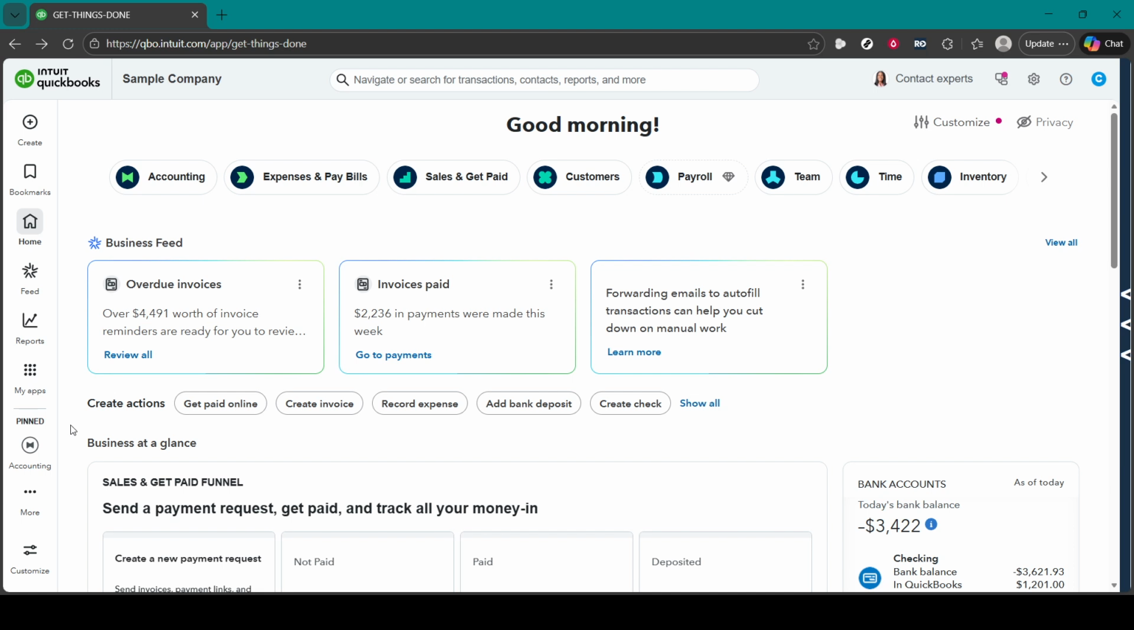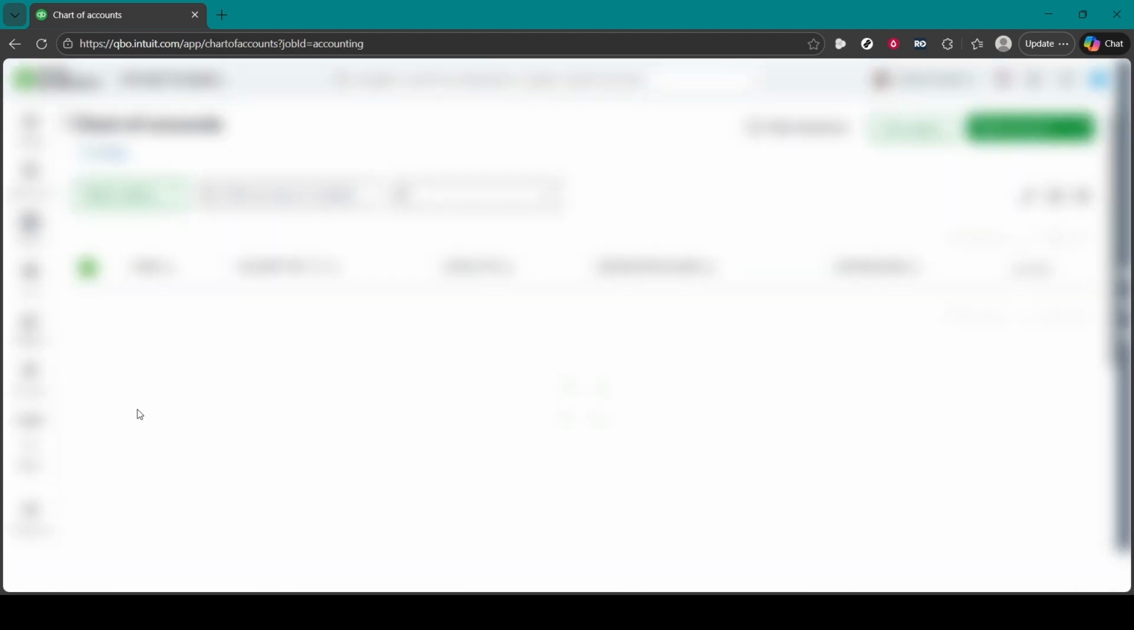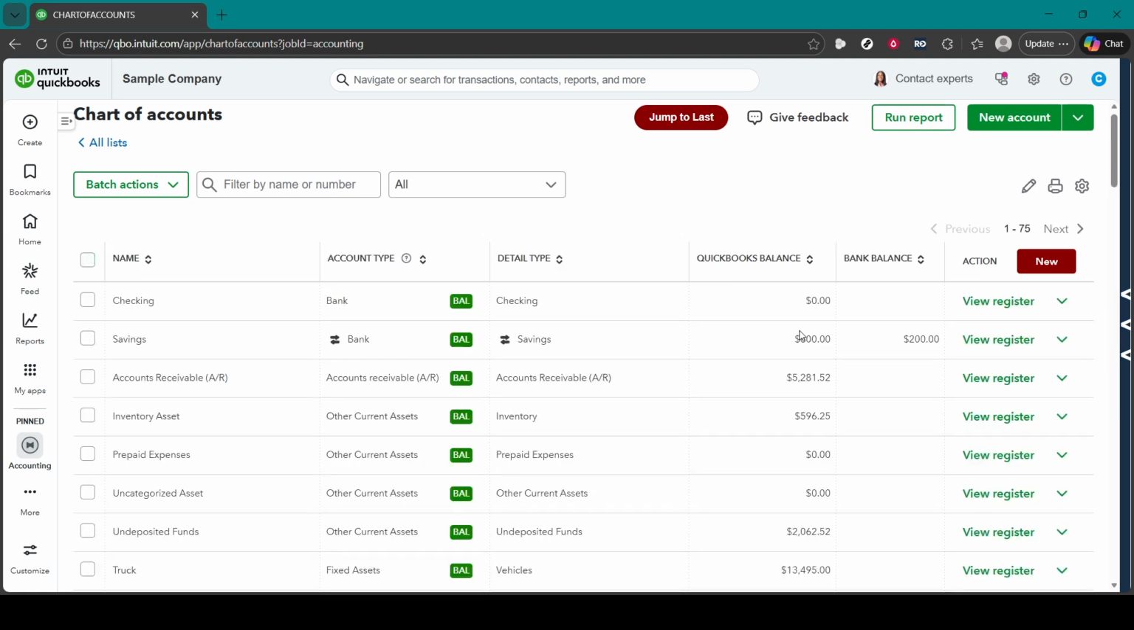First, open QuickBooks Online and sign in. Once you're in, navigate to your chart of accounts. This is the central list of all the accounts you use to track money coming in and going out. If you don't immediately see it, look for the accounting or bookkeeping section and then open Chart of Accounts. Give the page a moment to load, especially if you have a long list.